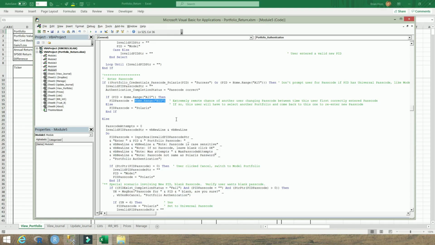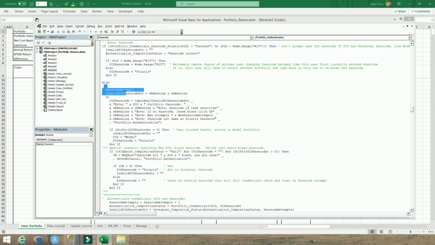All right, so this else condition down here is where the user needs to enter the password associated with the PID. It means that this PID does not have the generic, essentially no password Polaris associated with it, and the user has just entered a new PID that previously hadn't been entered, so we don't have the password already stored out on the Manage tab. So here's the code that loops through asking the user to enter a passcode.